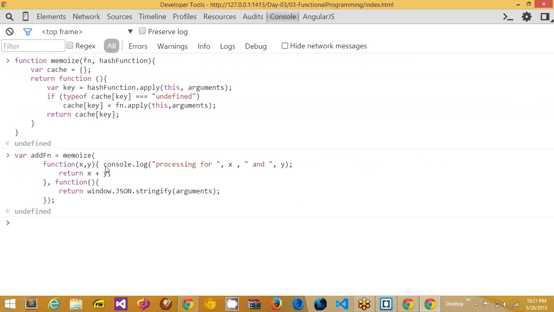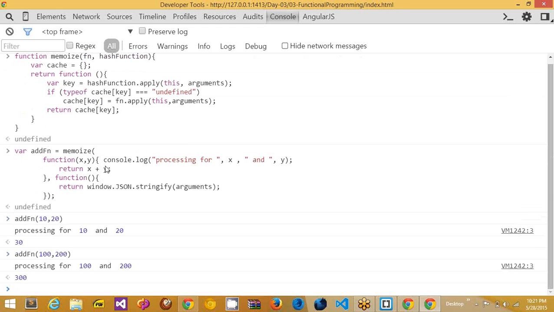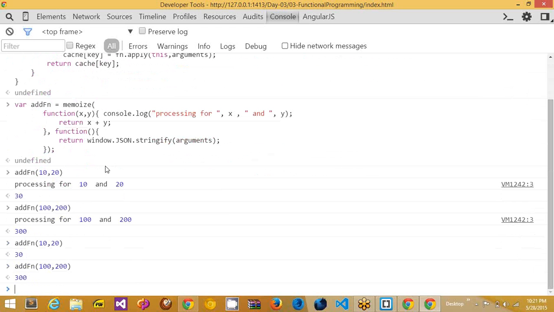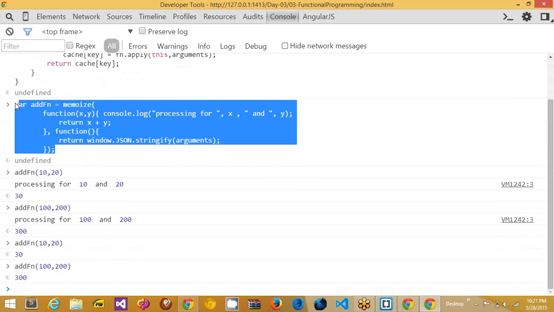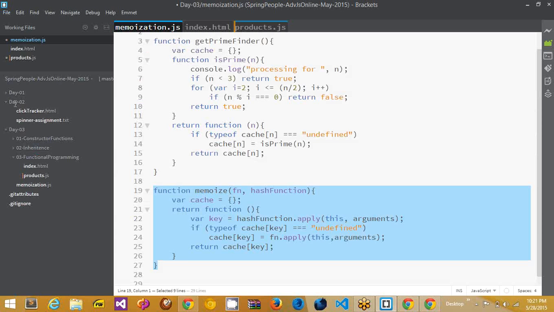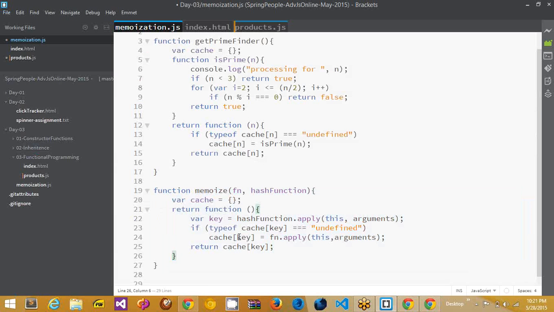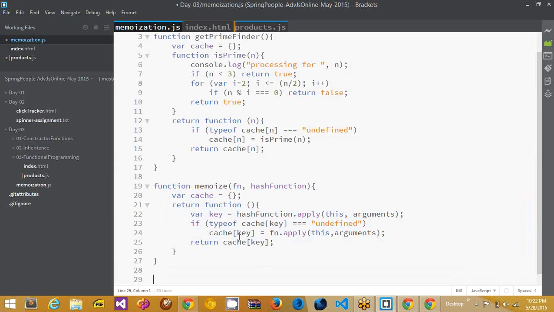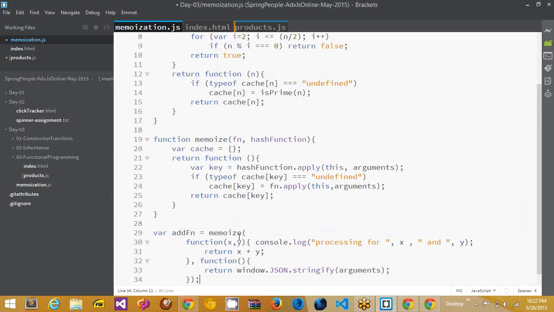Now look at this add fn of 10, 20. It says processing for 10 and 20, 30. Now 100, 200. It will say processing for 100 and 200, 300. But now you call 10 and 20, there is no processing. 100 and 200, there is no processing. Right? Now this version of memoize can do memoization of any function taking any number of arguments.